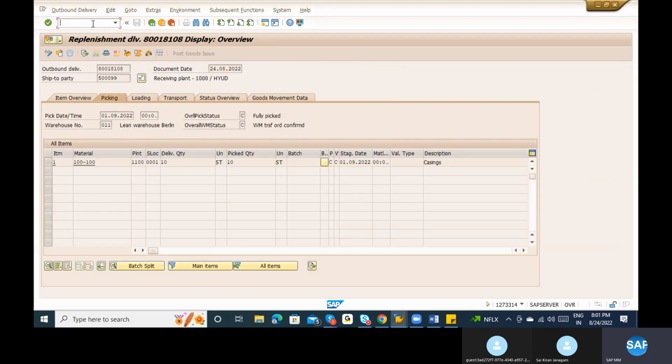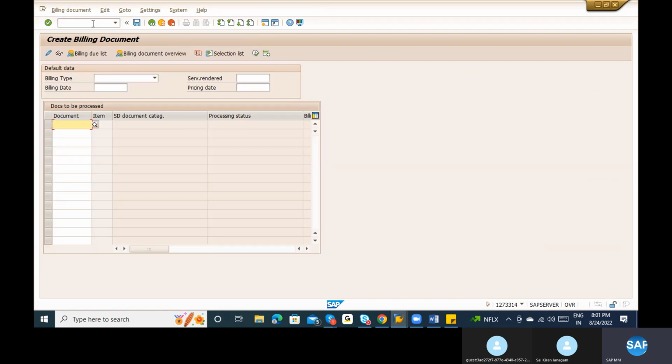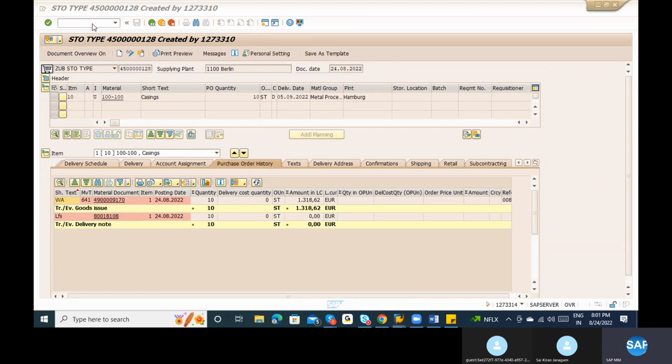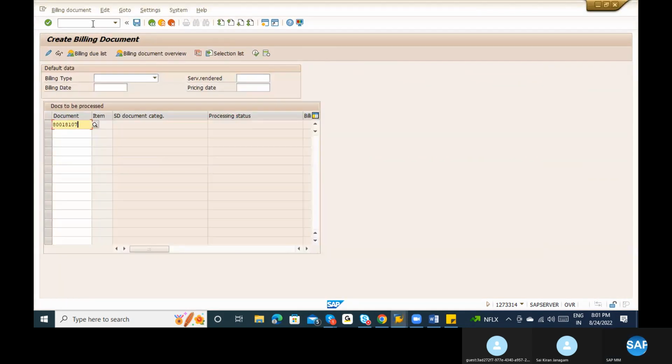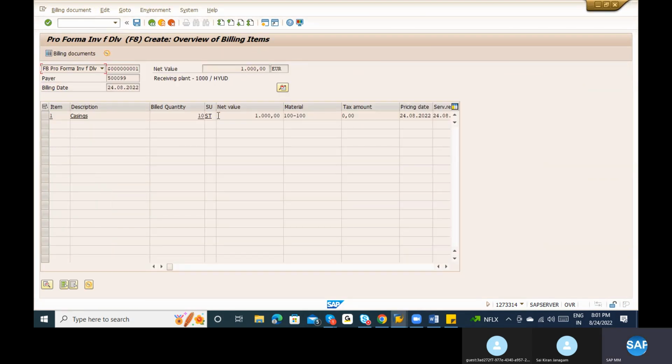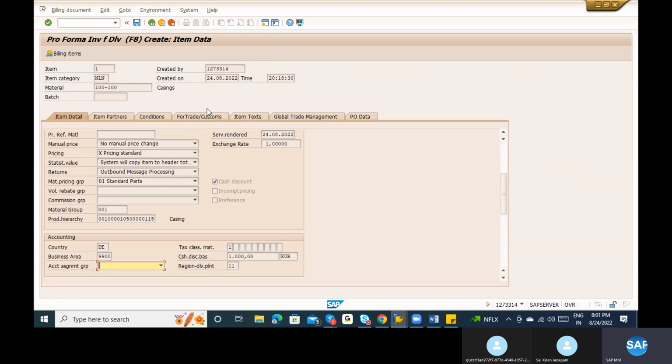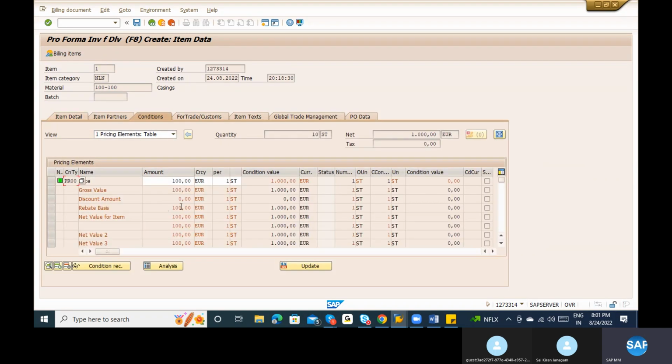Then what you need to do next is create the billing document. So what is the delivery number? 80108, right? 108. I'm creating the billing document. Here you can see the net price, net values, and all the information. Then save. This is a pro forma invoice.